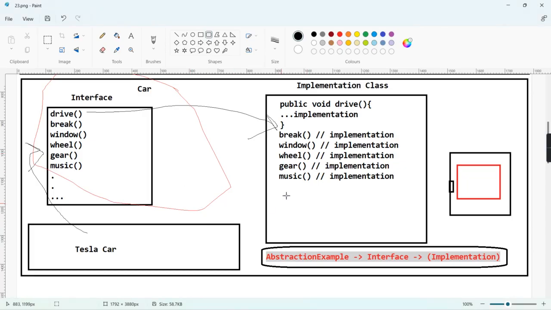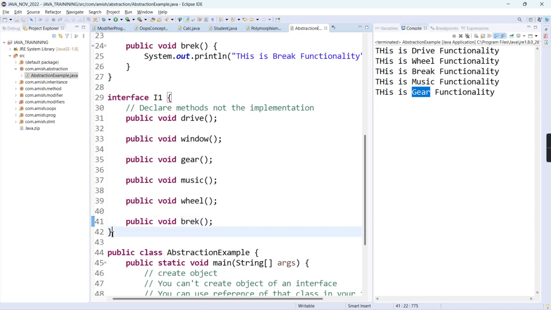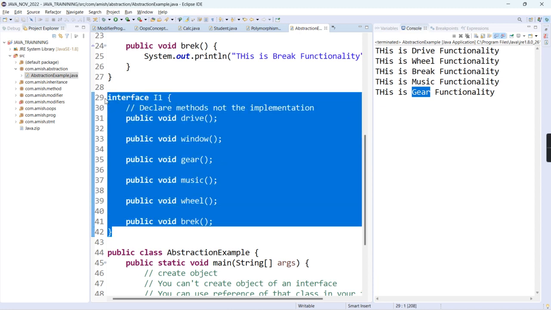Just refer to this diagram once again. We have this Tesla car, we have this main implementation, and we have added one interface layer between them. Why? Because we are hiding this implementation. Tesla car won't be able to see that main implementation directly, because we have added one layer into that. Got it? Why have we introduced this interface I1 here?